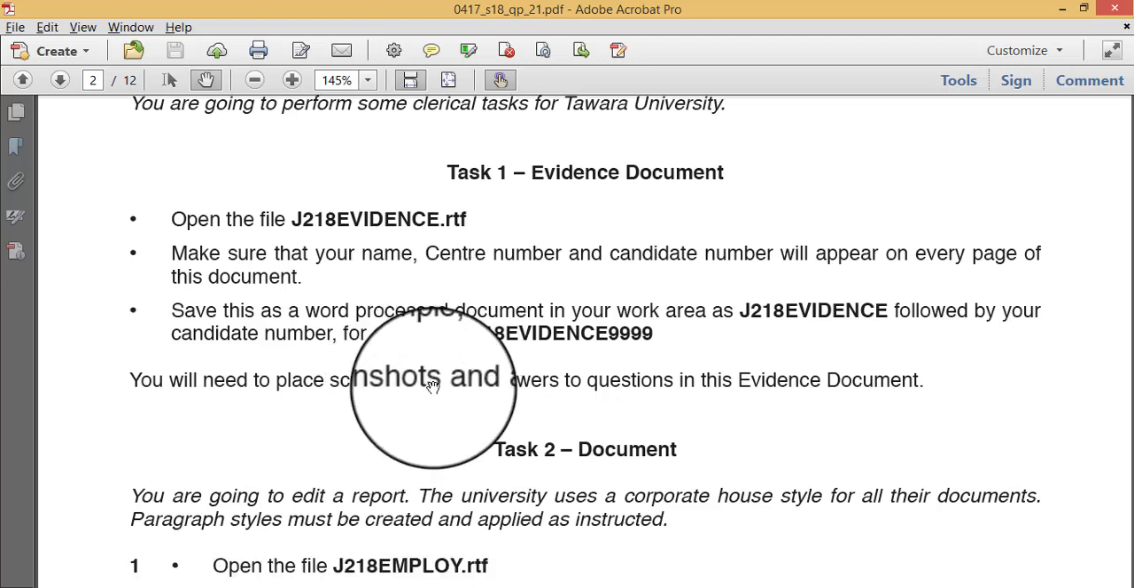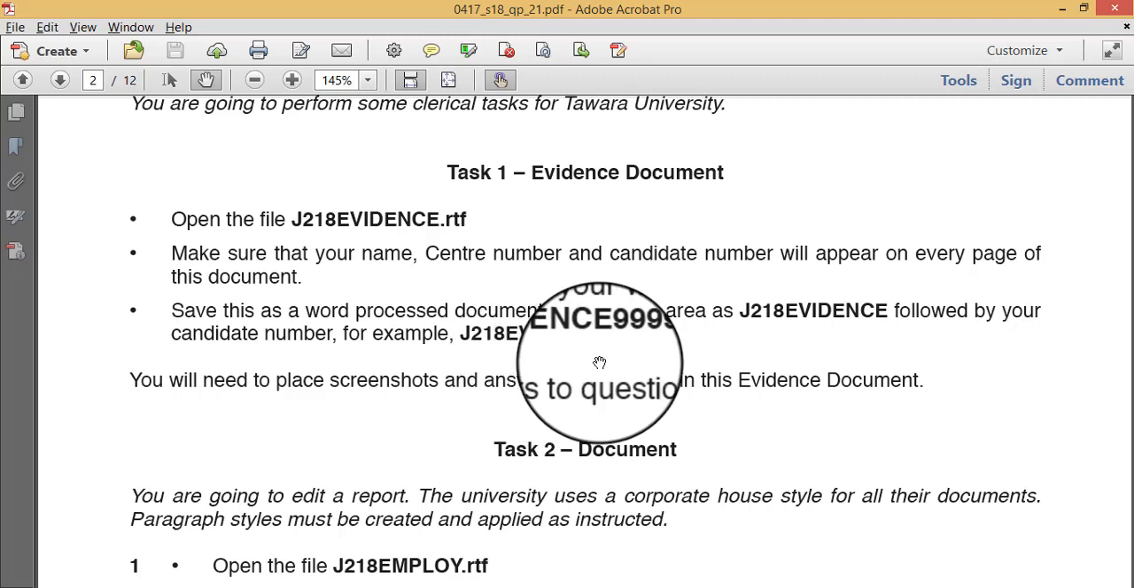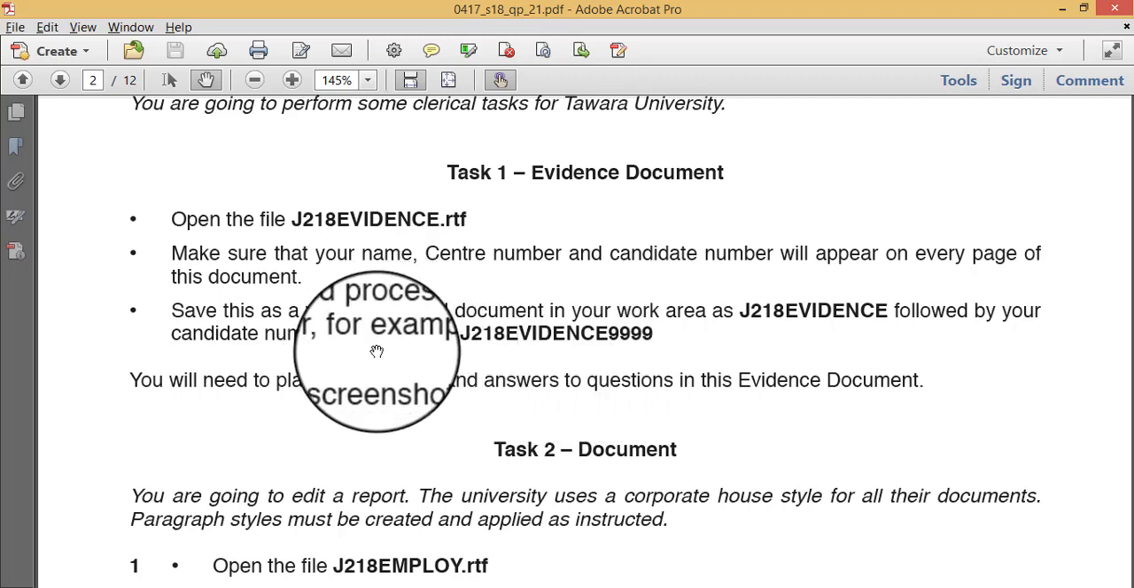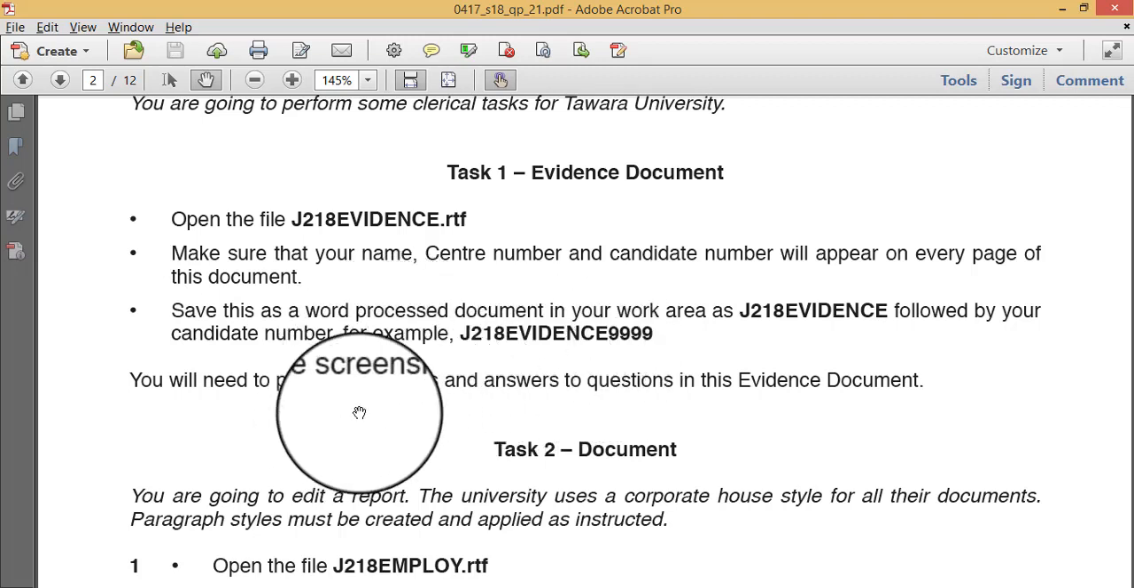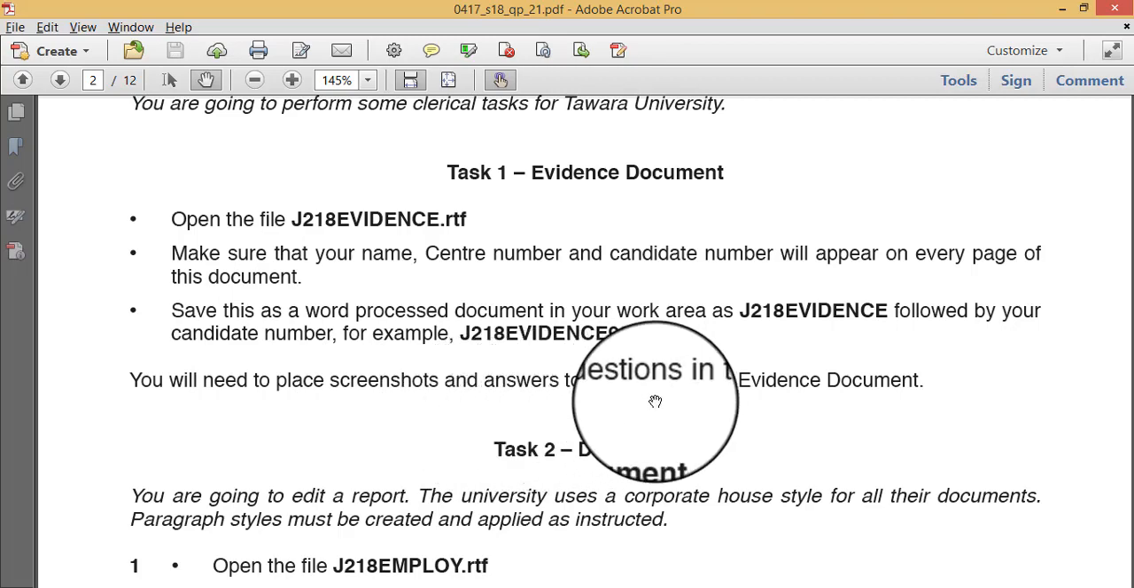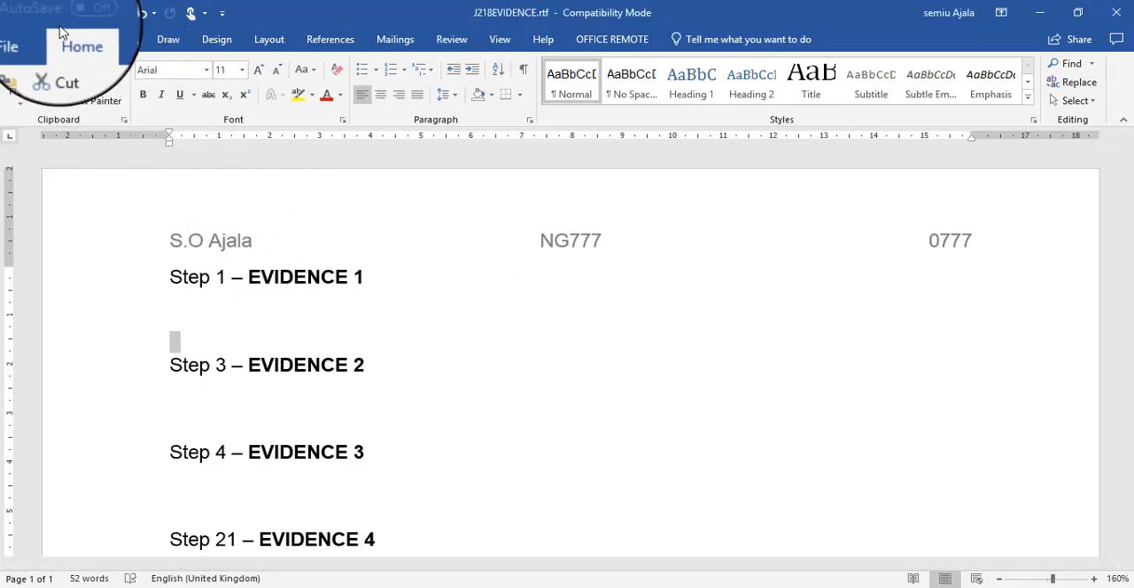Save this as a word processed document in your work area as J218 evidence followed by your candidate number. For example, this. You will need to place screenshots and answers to questions in this evidence document. So I'm going to save this.